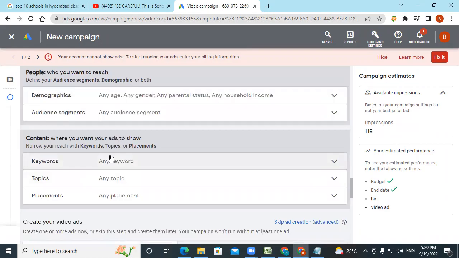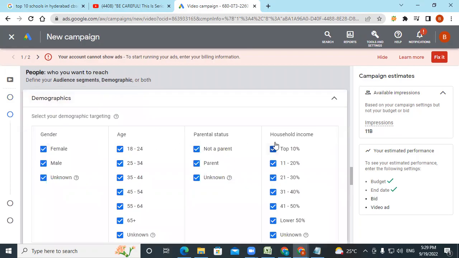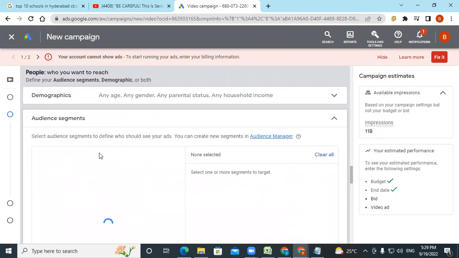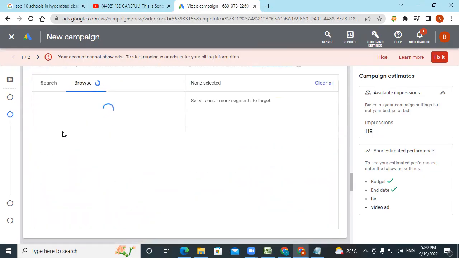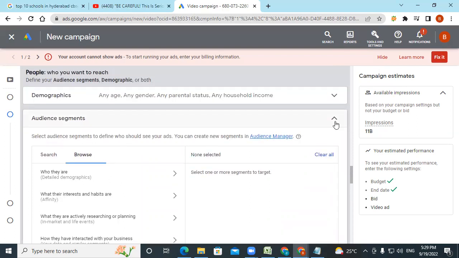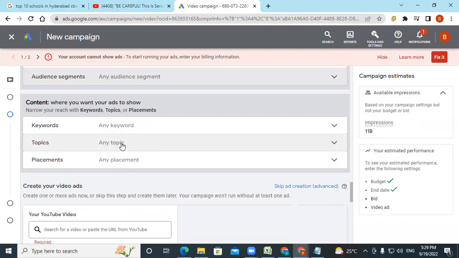In display ads, we have discussed audience demographic targeting: gender, age, parental status, and audience targeting: who they are, detailed demographics, what their interests are, what their habits are, what is happening in their life, all this stuff. Same as your display ads. If you have any questions, go back to that video and study once. Keyword based, topic based, placement based. So all these targeting options are just like your display ads.